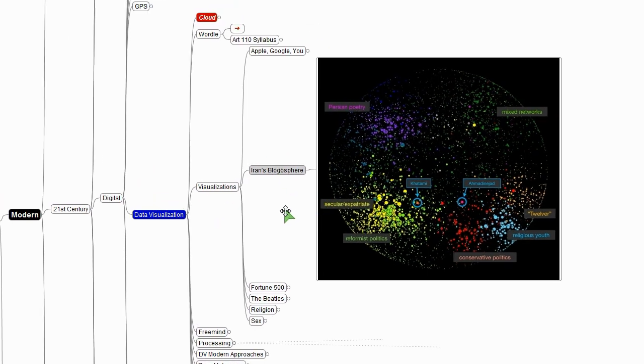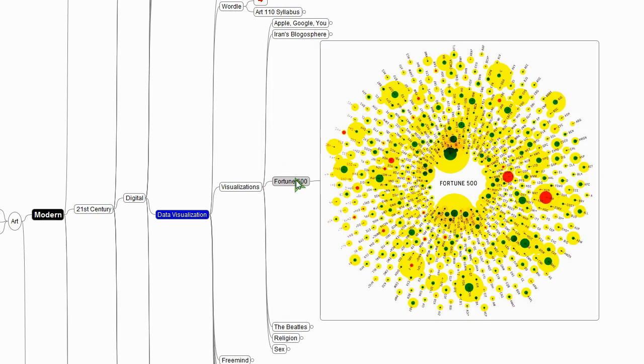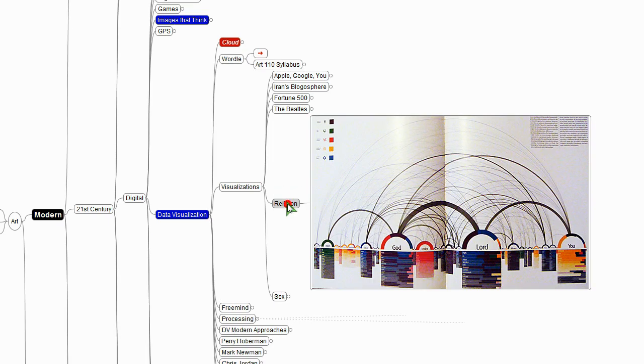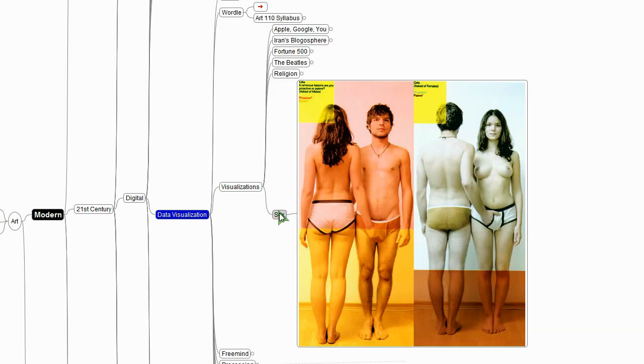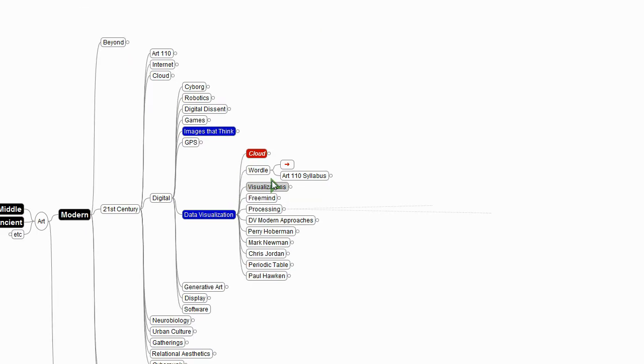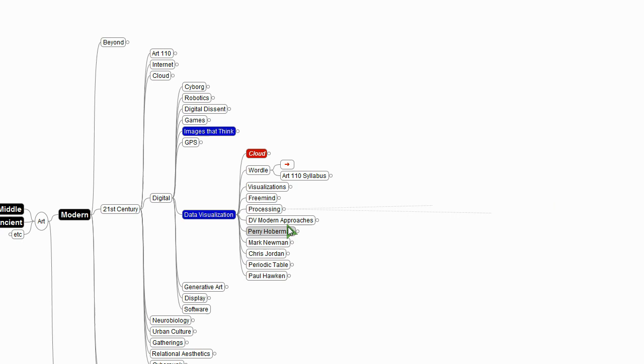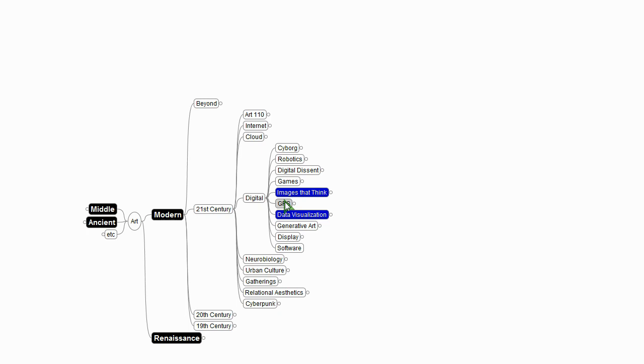Here's a visualization of Iran's blogosphere, of Fortune 500 companies, of the Beatles' recording activities, of religious texts. This one is, I think, a provocative visualization of someone who went to dance clubs and surveyed alcohol and dancing and sex, whatever, and here's their graphic visualization of that. What we're looking at is a kind of visualization or organization of relationships, I suppose. Lots of other elements here.